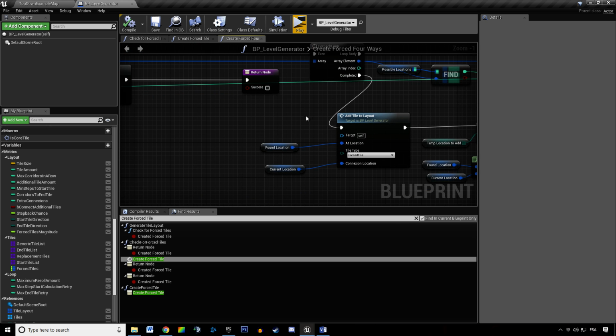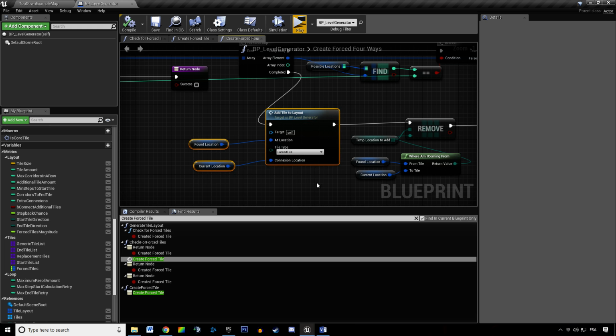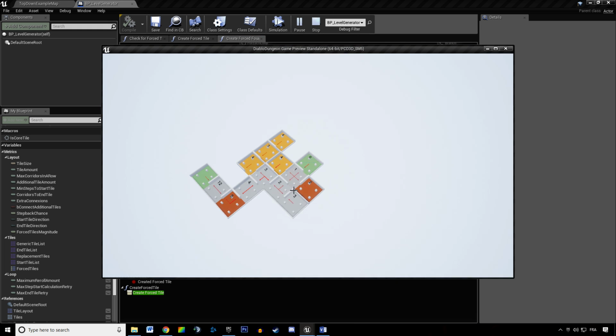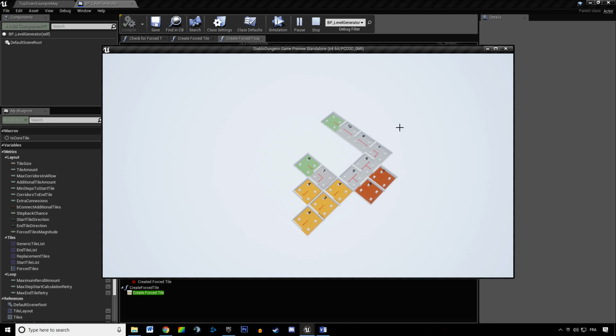So what are we doing in here? We are actually adding a tile. So is this working? Is the first tile working? I don't believe it is.